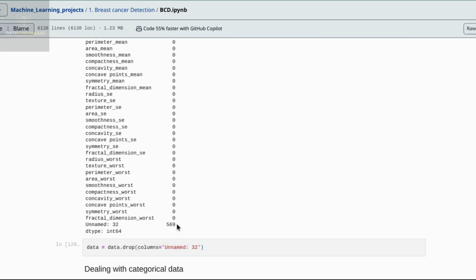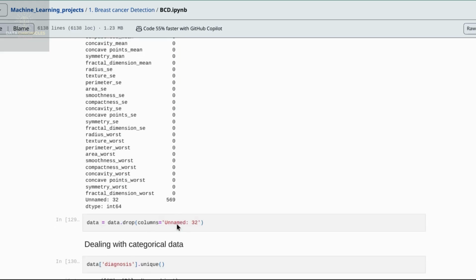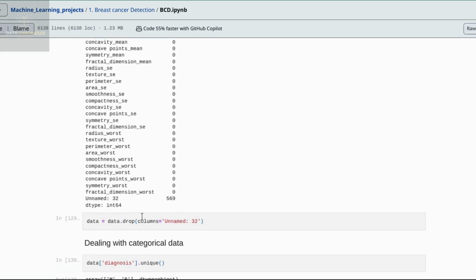So I'll drop this, I'll delete this column. For this one, I'm using data.drop with the column name. I'm giving the column name Unnamed: 32.